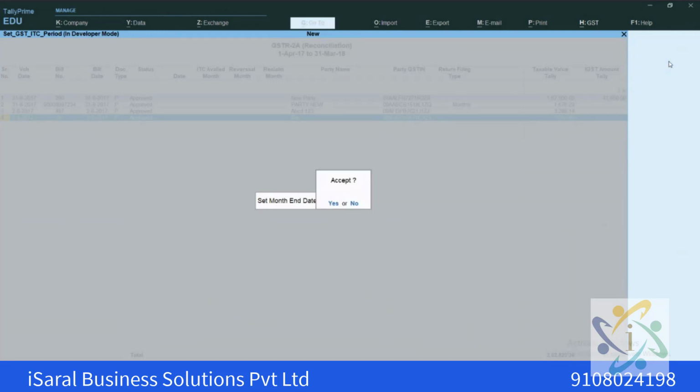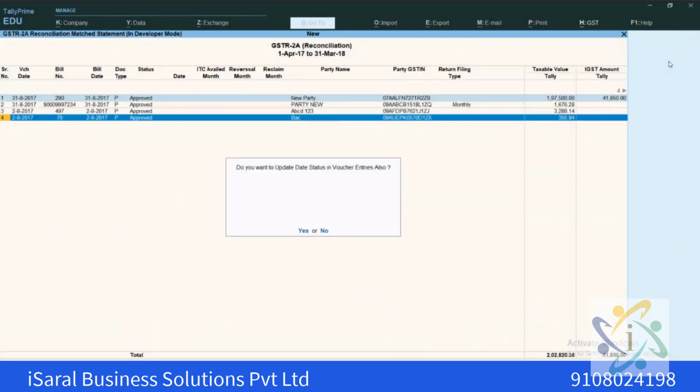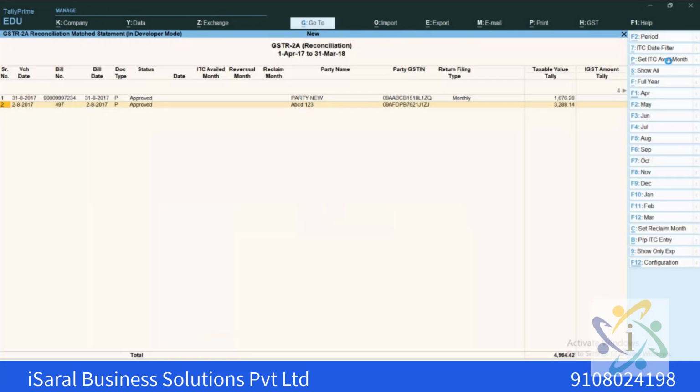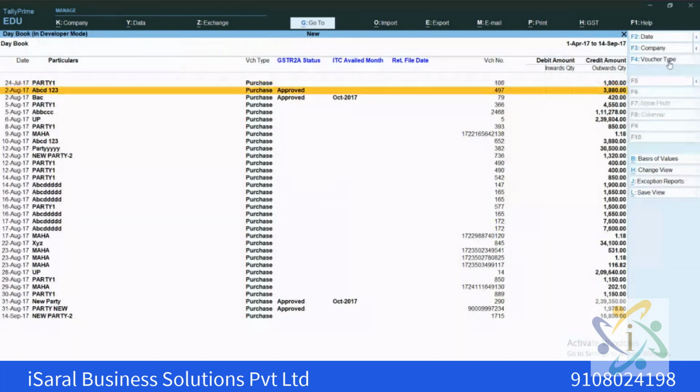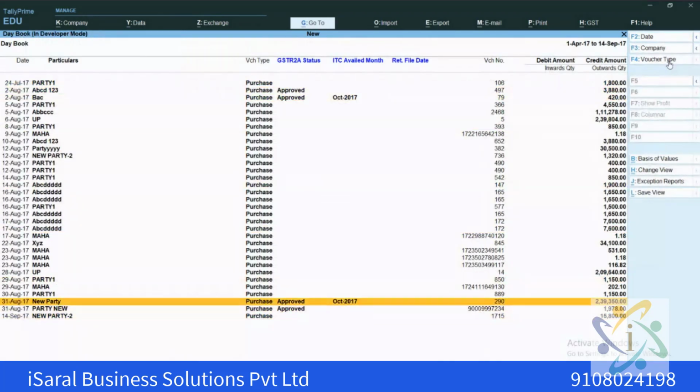It is the last date of every month. You can give every month, select, and that. Again, you come to your daybook. It will show that it is an approved transaction, and in October 2017, I am taking the ITC of that.